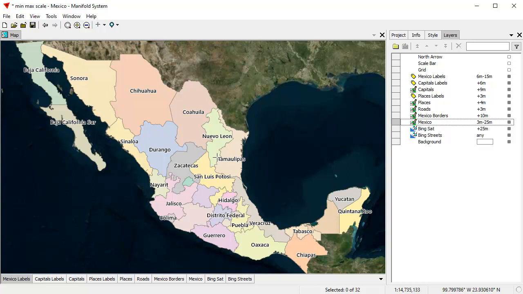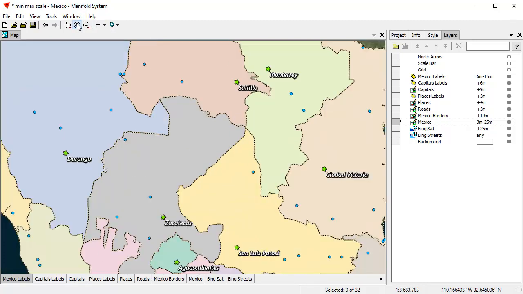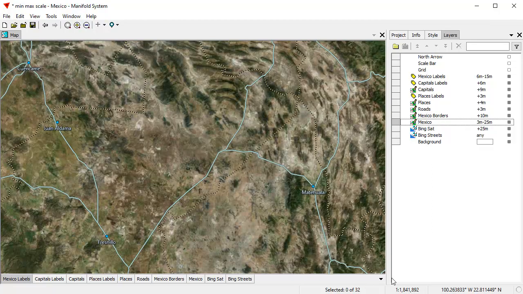Now as we zoom farther in, let's click in. Now that's 1 to 7.3 million. That's 1 to 3.6 million. And now it turns off because that's now 1.184 million. So the Mexico layer turns off.